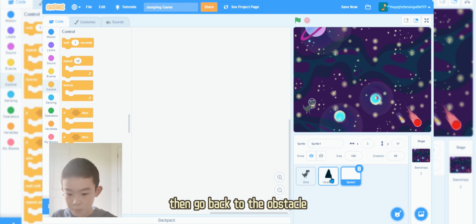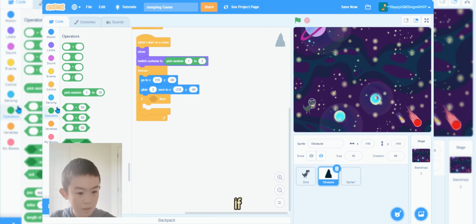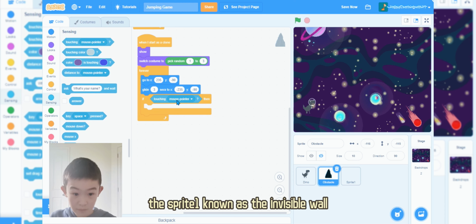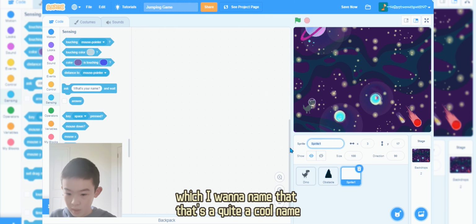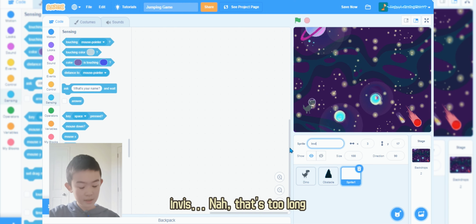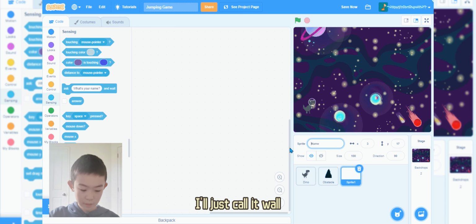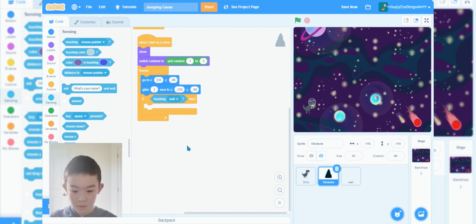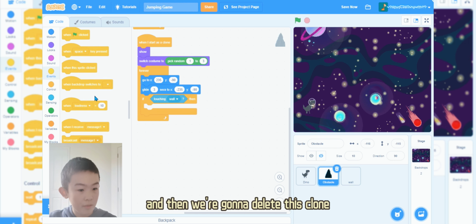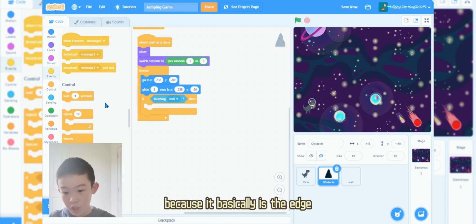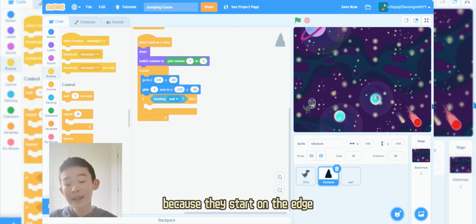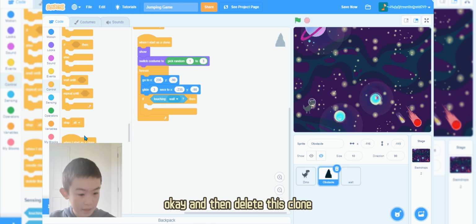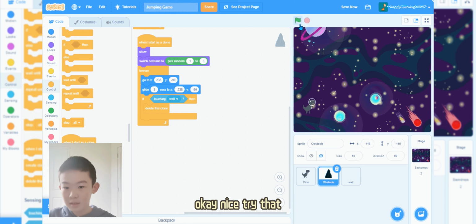And then go back to this obstacle. If touching the sprite, the invisible wall, which I want to name. That's quite a cool name. Nah, that's too long. I'll just call it wall. I don't care if it's lowercase. Okay, and then we're going to delete this clone because it basically is the edge. Why I didn't do edge is because they start on the edge, so they'll just disappear at the start, which is no. Okay, and then delete this clone. Okay, nice. Try that.